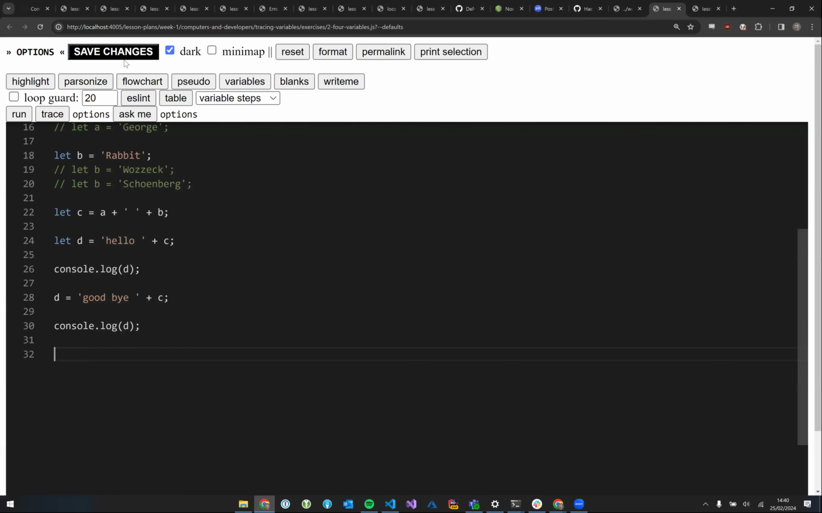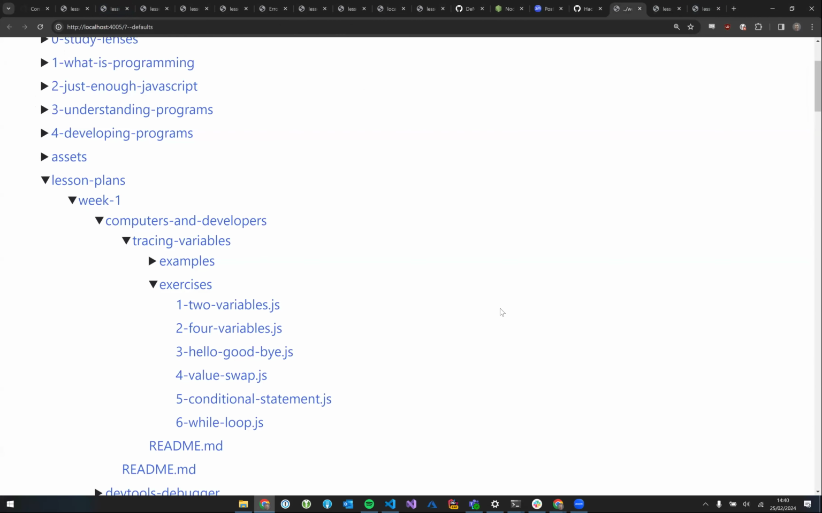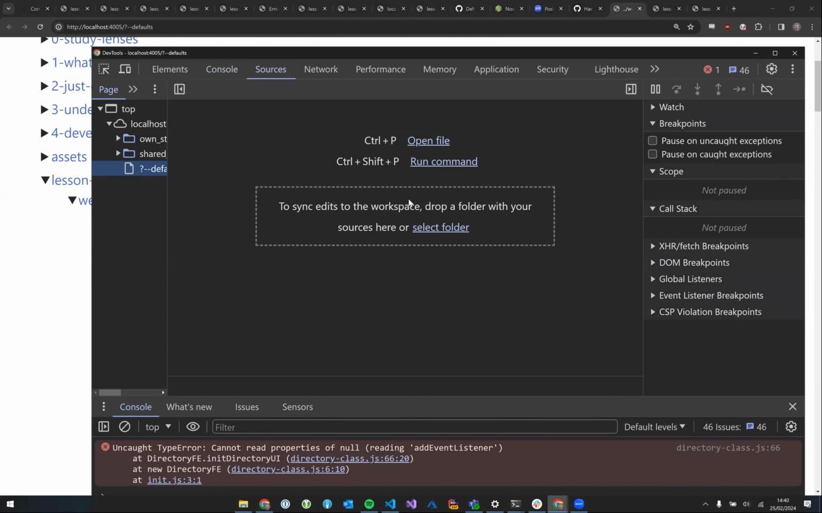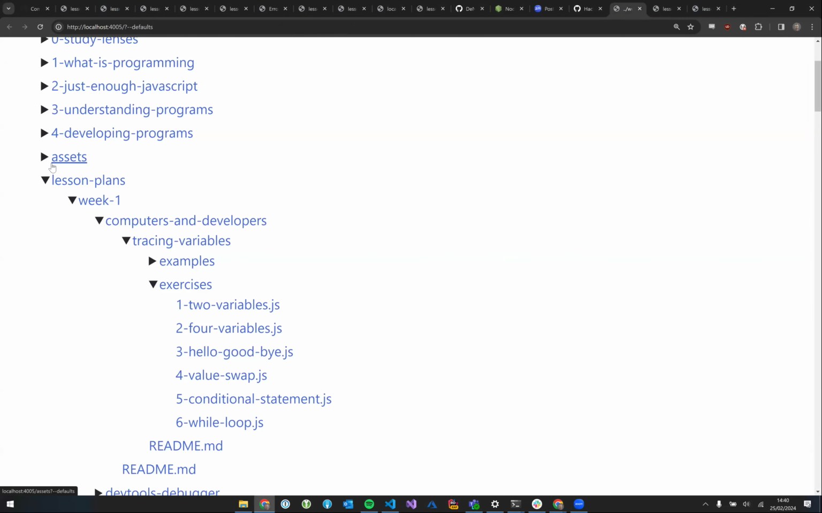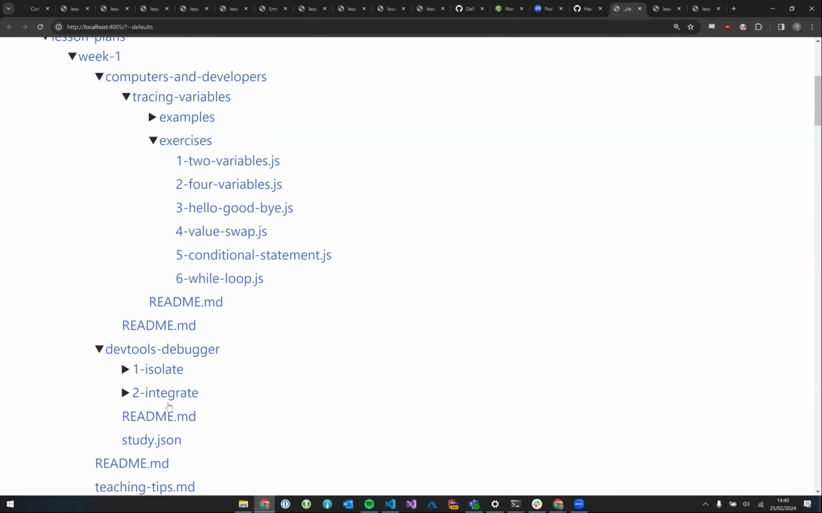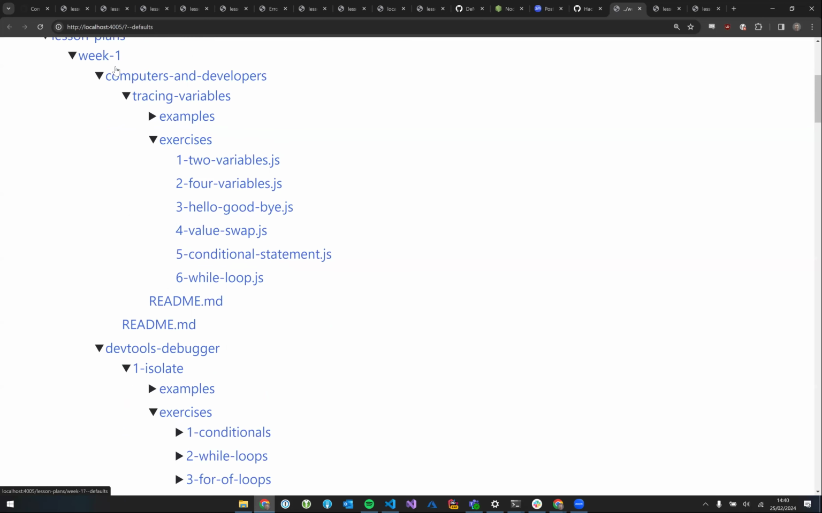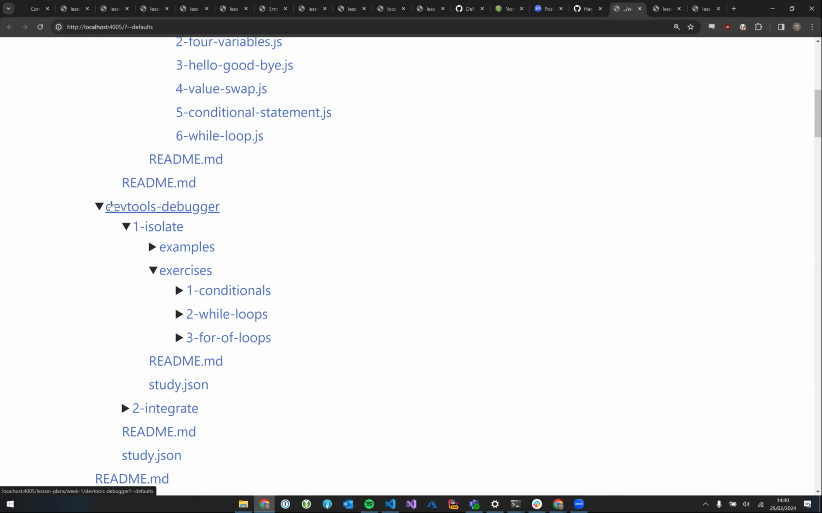So those are the two things that I wanted to address. And then for the people who are almost finished with the exercises, there are more exercises about the debugger, the thing that we saw here, where you can click on the variables and debugger and breakpoints. If you go to week 1, and then DevTools and debugger, isolate exercises. So right now we are inside week 1, computers and developers, tracing variables exercises. When you are finished with these 6, you can start on DevTools, debuggers, isolate exercises, and then inside these 3. Okay?